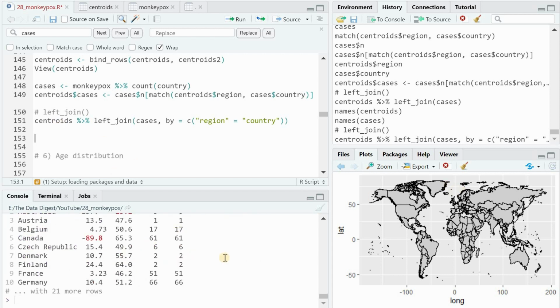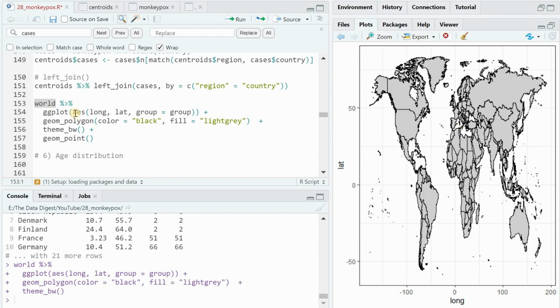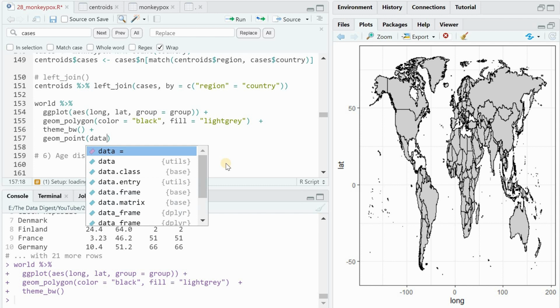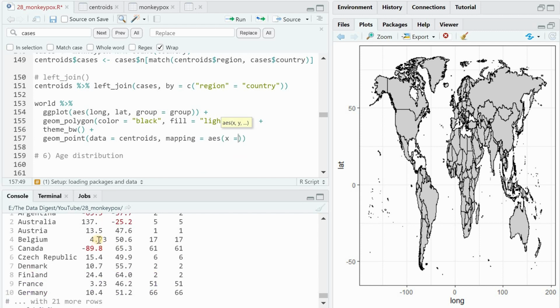And now we include this information in the mapping in the following way. We add a geom point, but now we have to use a different data frame, because world was only there to produce the borders, and you can specify the aesthetics mapping in the ggplot function with the data that you pipe in, but you can always use a second data frame, which in this case is centroids, and then the aesthetics mapping will be again the x and y values.